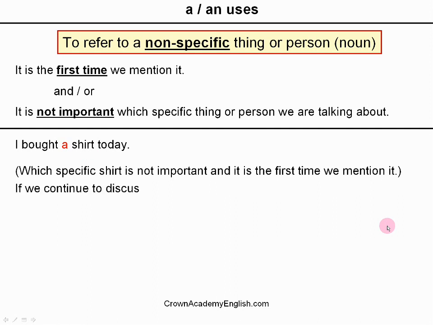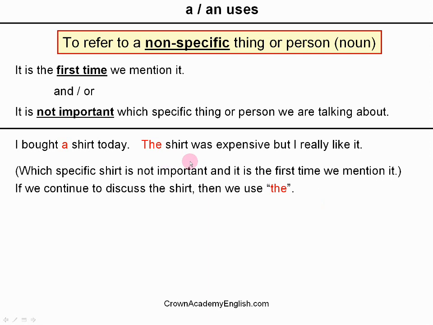But if we now continue to discuss the shirt, then we use the, because it is now specific. We already know the shirt exists. The shirt was expensive, but I really like it. So it's the same noun, but we change the indefinite article.